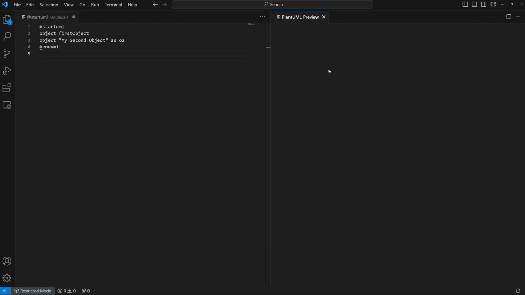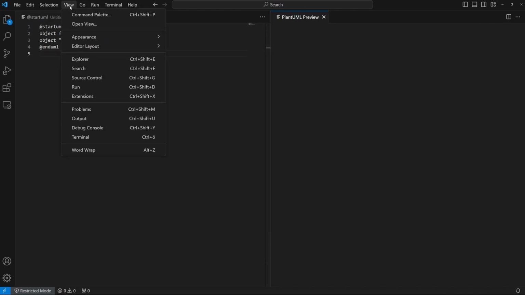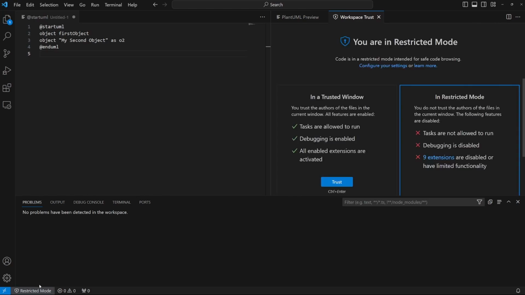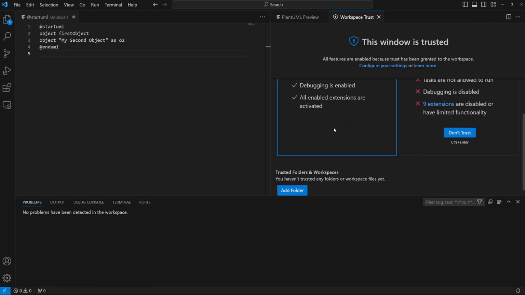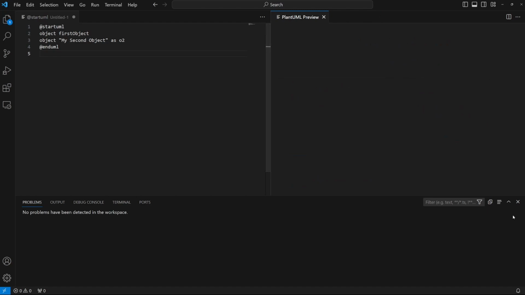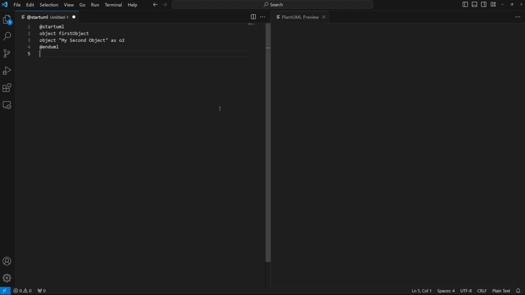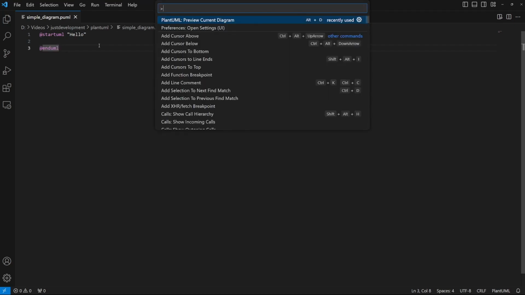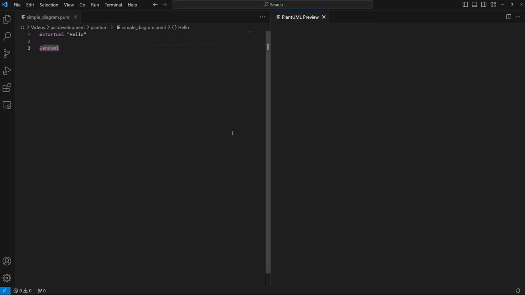Why? Probably because, let's see, problems, output, debug console. Looks like it doesn't work. Trust. Okay, close. Let's try again. Preview. Okay, no diagram here. Nice. Why? It looks like it doesn't work because I tried several options and it doesn't work for me.